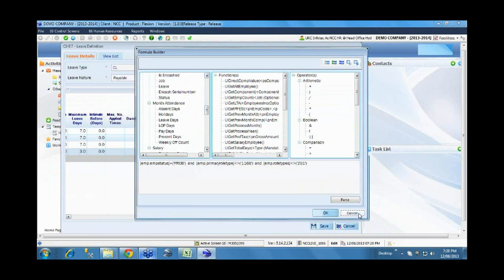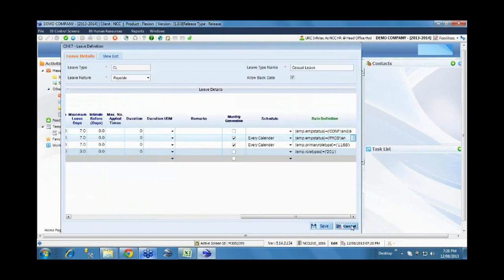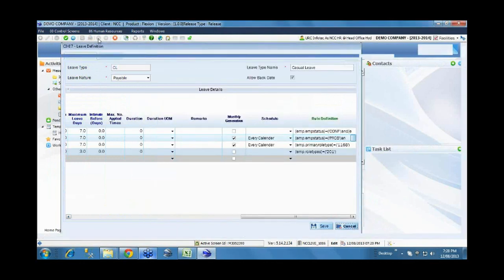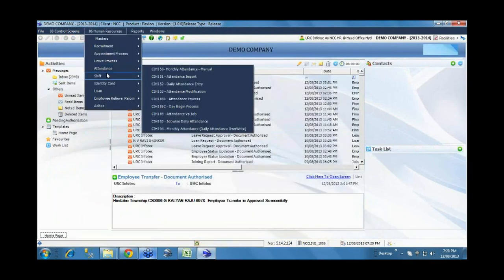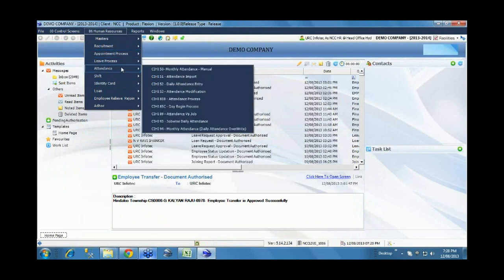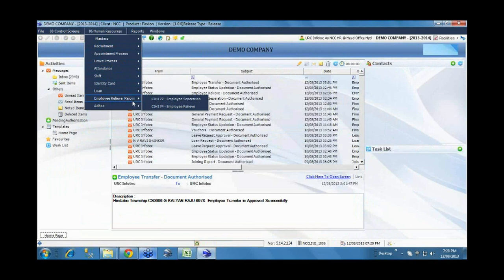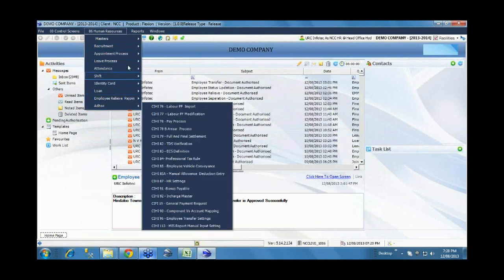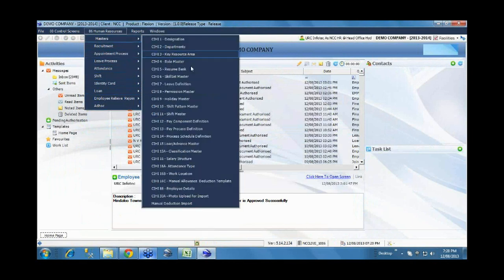Now we will look at it from the payroll perspective, as to how the components and the salary structure are defined. We can quickly have a look at it, and then from there, at the time of joining, based on the salary structure associated with that particular employee, we can see how the payroll is calculated.